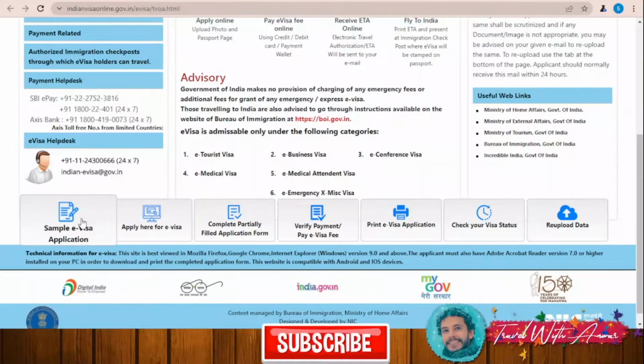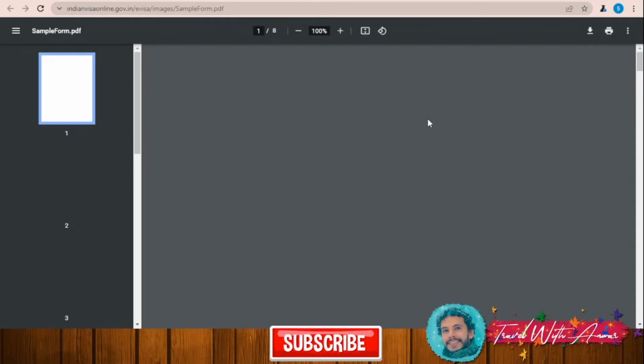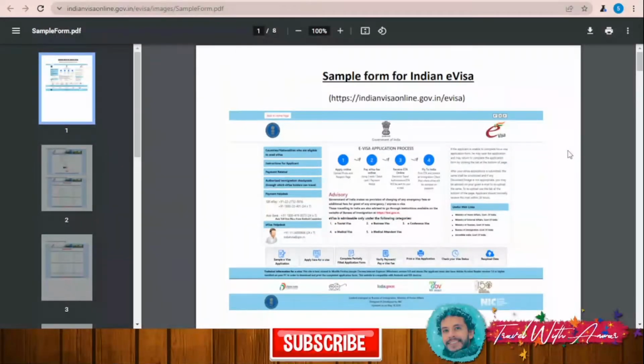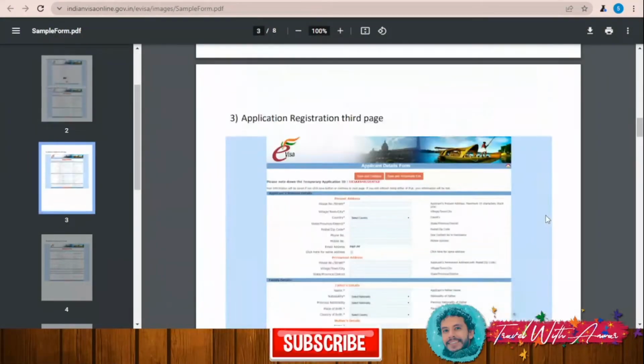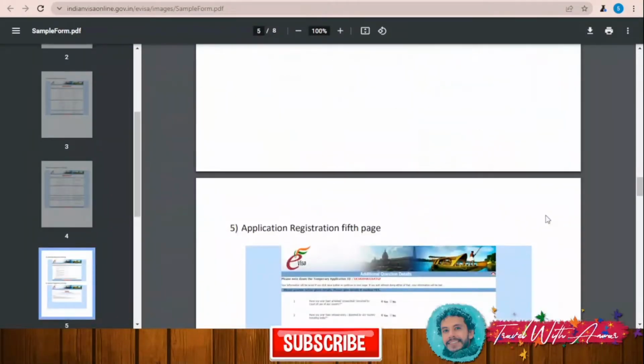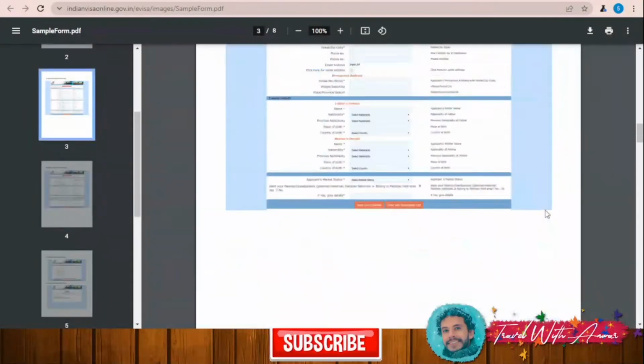First, they are showing you a sample of the e-visa application on PDF. This will be the sample form. It is just loading. Okay, I'm looking for the sample. This is the sample form of the process. They are explaining the whole process here.